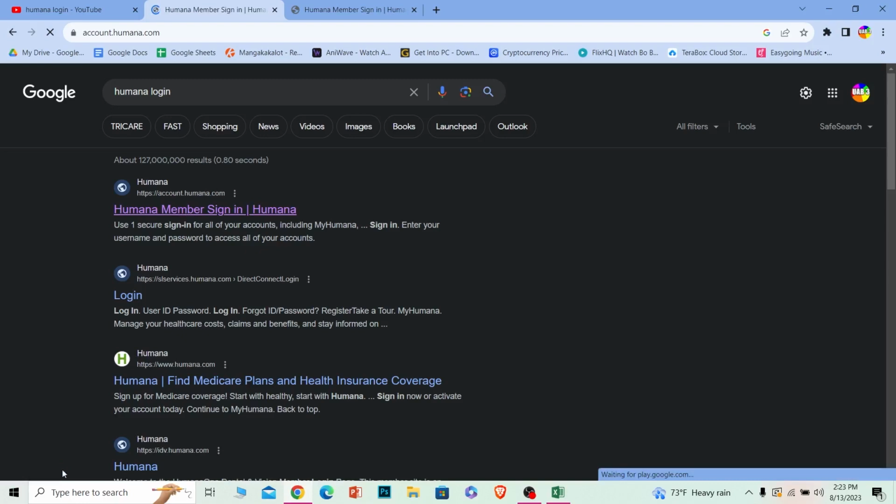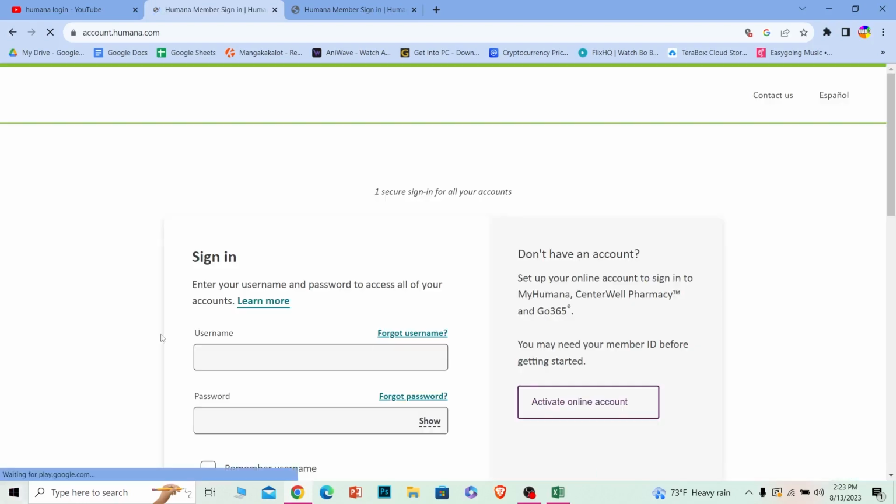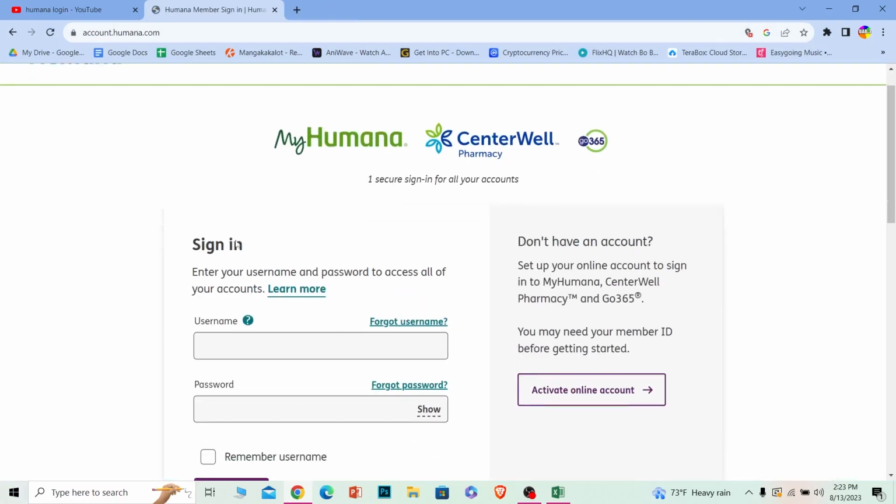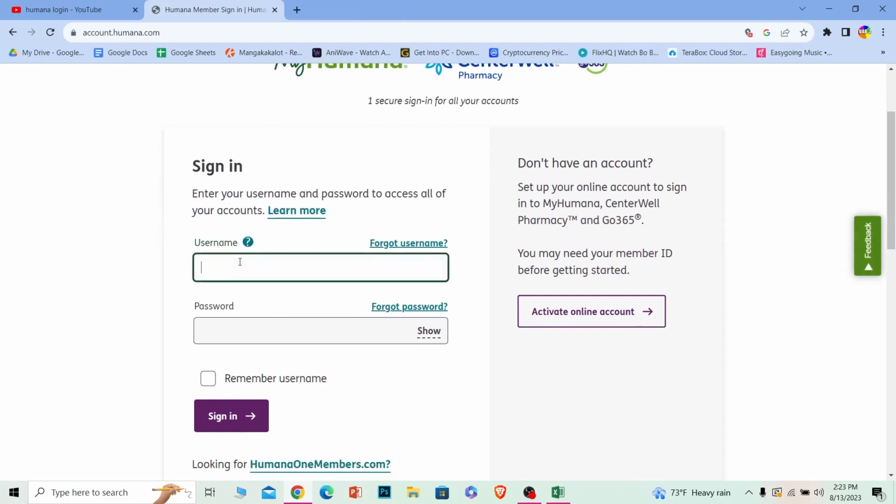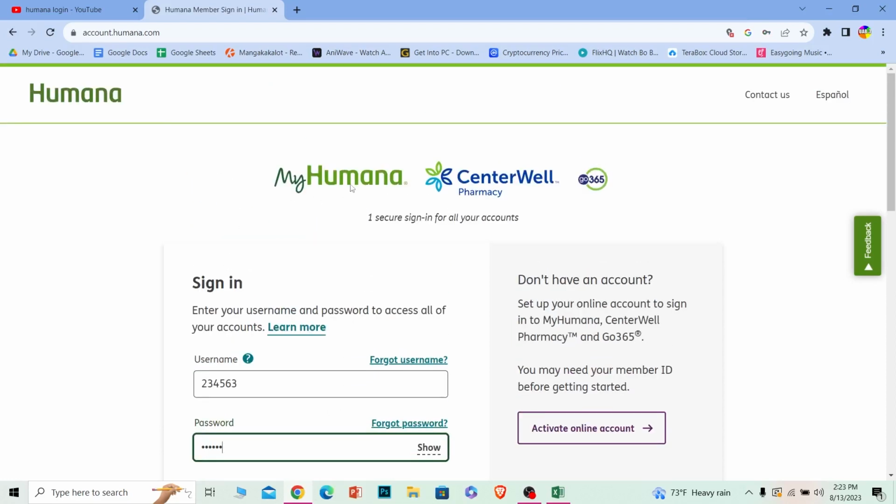Once you do that, it'll take you to the official website of Humana, and once you're over here, just scroll a bit down, and where it says username, enter the username of your account. Where it says password, enter the password of your account, and click on sign in, and you should be able to log in into your Humana account.